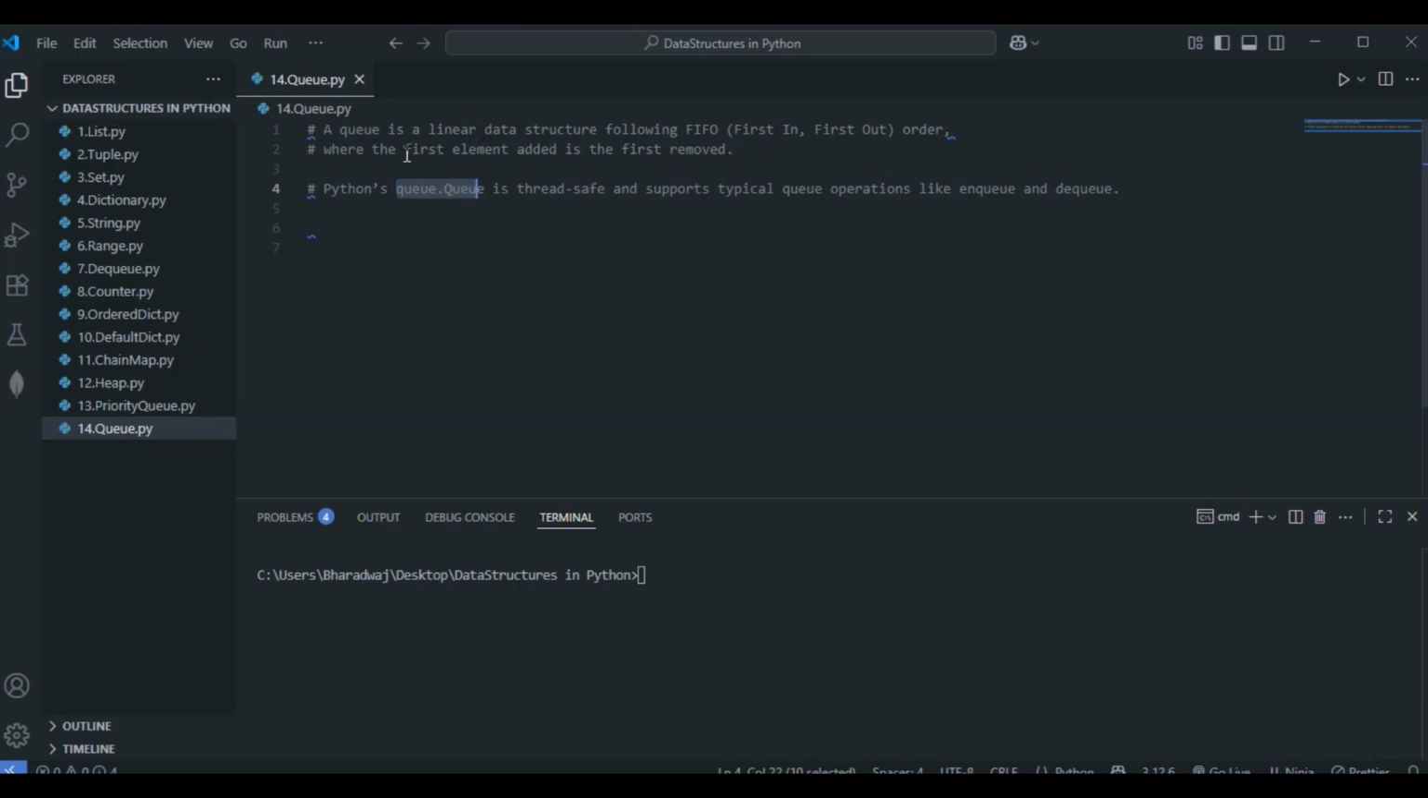And again, what is a queue? A queue is a linear data structure following FIFO, first in, first out, first come, first served, right? The first element added is the first removed. So now we are done with the definition part and the important points. Let's try to understand the same thing with a very simple example.